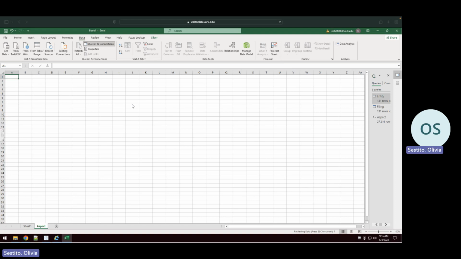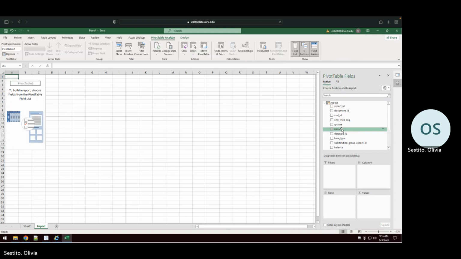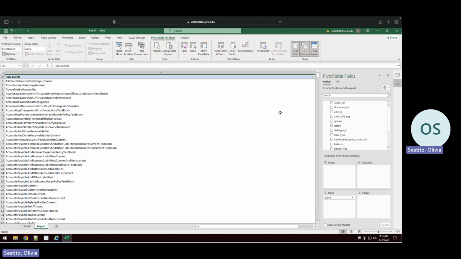So then from there, we're going to place the name in the rows again. Oh, it's still loading. Okay, so we'll place name in the rows again. And then these are everything that are in the aspect table. And then to filter those names that contain cash, click the filter button next to row labels.